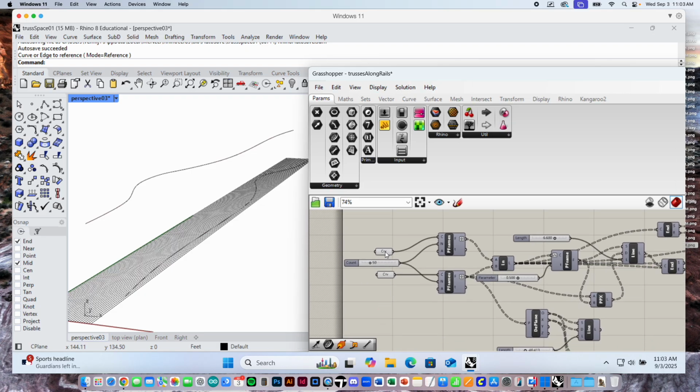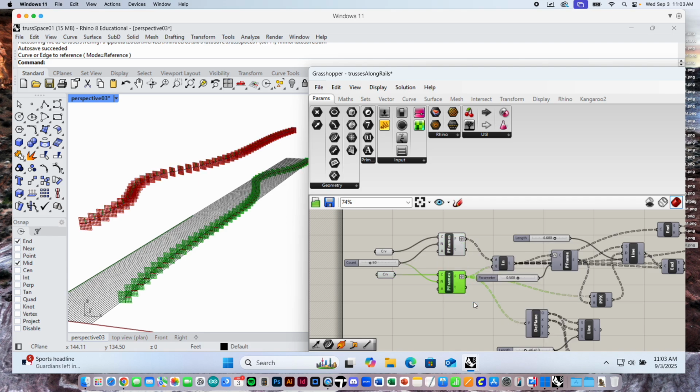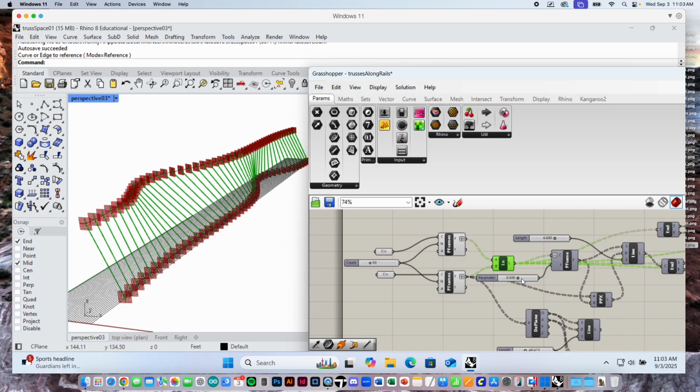Okay, so here we have two curves. I'm basically dividing those curves up using the divide tool, but with the perpendicular frame, so that we actually get the perpendiculars. Then I'm simply connecting those two, each of those planes one to one, right?